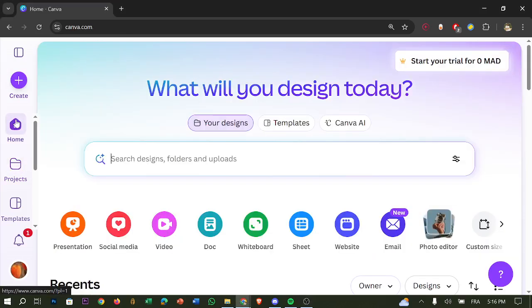So if you want to upload a photo, swap a graphic or change a visual in your design, Canva lets you replace images in just a few seconds without rebuilding the layouts. So in this guide, I will show you step by step how to replace an image in Canva in 2026 cleanly, correctly, and like a pro.